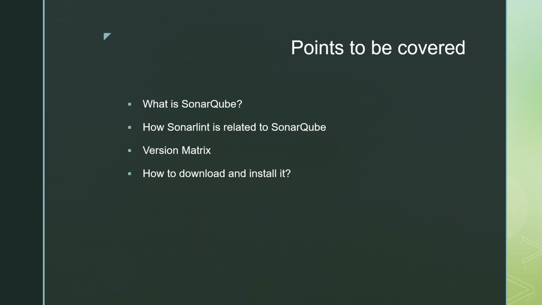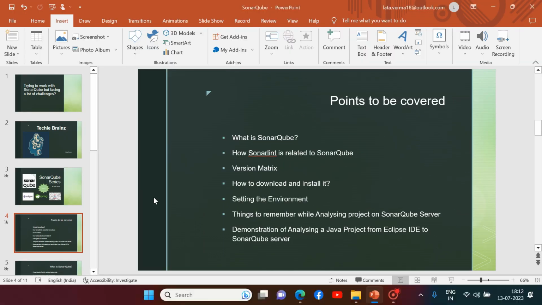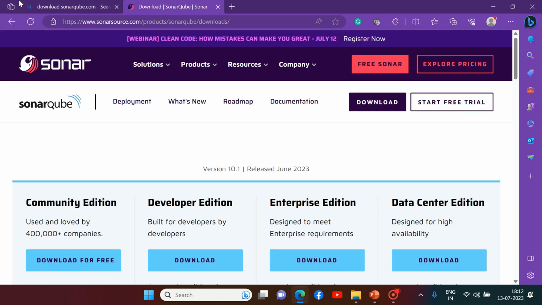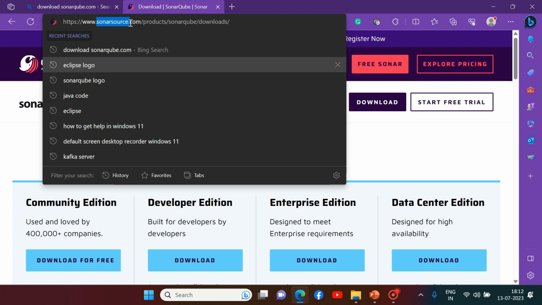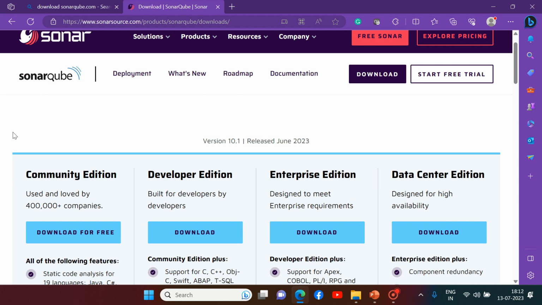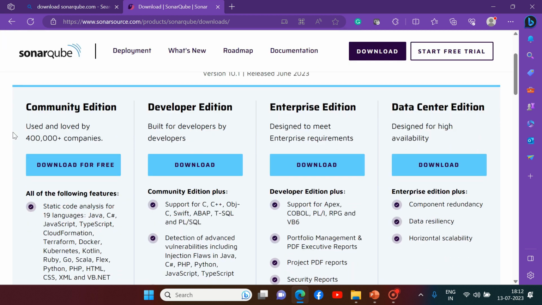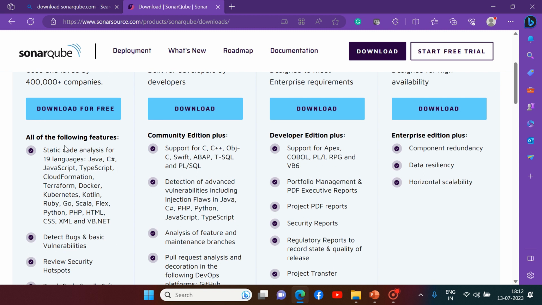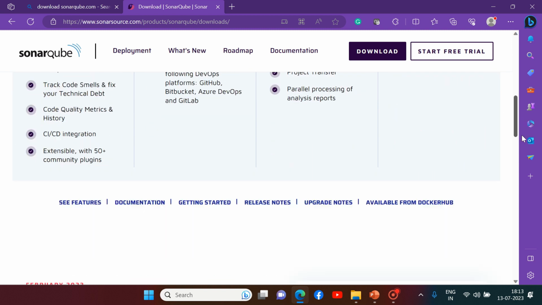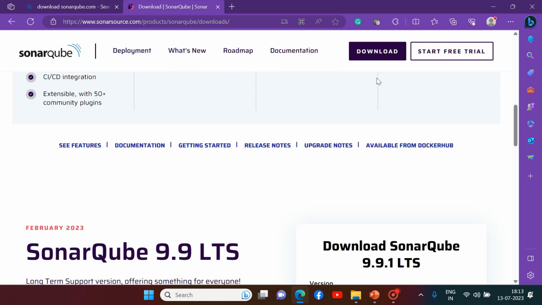So let's get started. So guys, there is an authentic website for downloading SonarQube and that website's name is sonarsource.com. It will be providing you the SonarQube product. There are multiple editions of SonarQube, like community edition, developer edition, enterprise edition and data center edition. So we can go for the community edition of SonarQube, and to download it, you can simply download it from here.